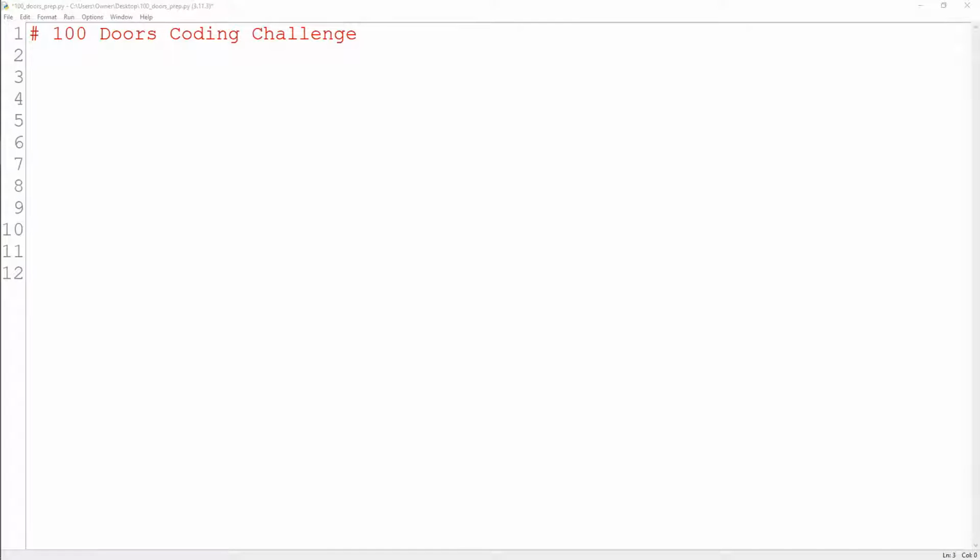Welcome to the 100 Doors Coding Challenge in Python. The idea with this challenge is you have 100 doors in a row and you're going to make passes along all of those doors and you're going to change their state. So if they are open, you're going to close them, and if they're closed, you're going to open them. And the question to investigate is, after 100 passes, which doors are going to remain open?